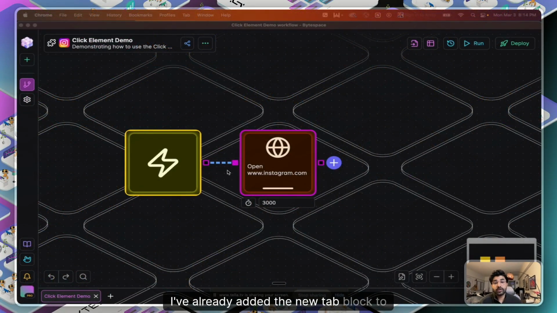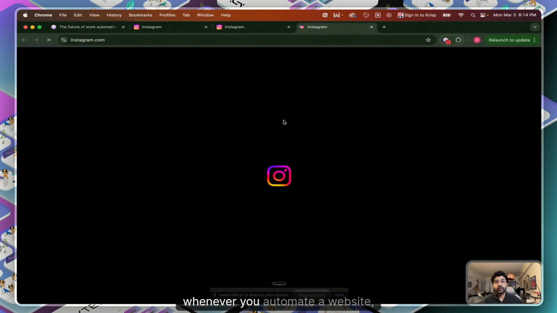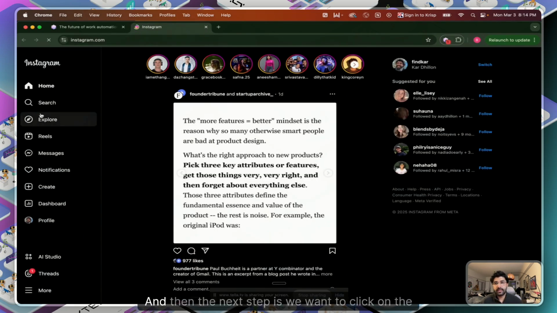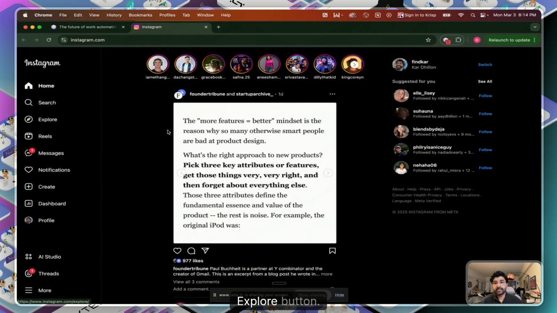I've already added the new tab block to open instagram.com. Whenever you automate a website, you want to first navigate to the website. And then the next step is we want to click on the explore button.